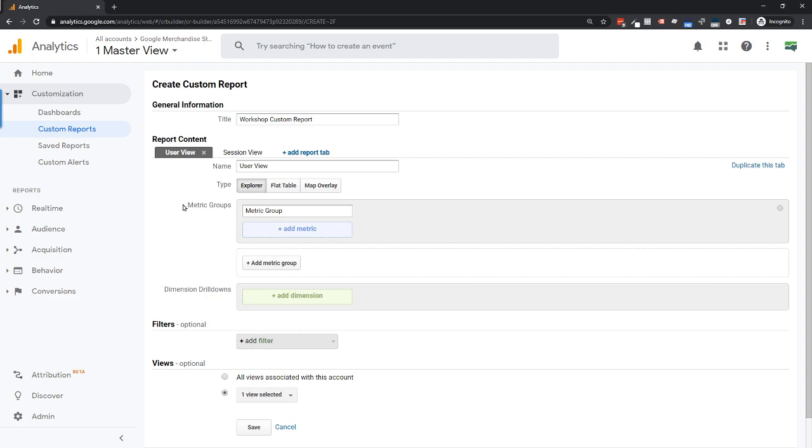Now, within every report in Google Analytics, built-in or otherwise, you have basically 2 main parts. There are the metrics, which are the numbers, and then there are the dimensions, which are the things that you sort by. So in this case, what are the metrics that we're going to use?